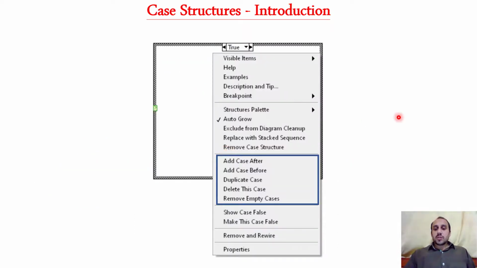Okay ji. So now this is a shortcut menu in which we have a lot of options available, but right at this point of time we are focusing on this area. These are very much self-explanatory options. For example, add case after. If we select this one, what will happen? A case will be added after that true case. If we select this option, a case will be added before this case. Duplicate case: if we have two cases which are more or less similar, and which have very little modification, then it's better to duplicate the case and then do the changes.